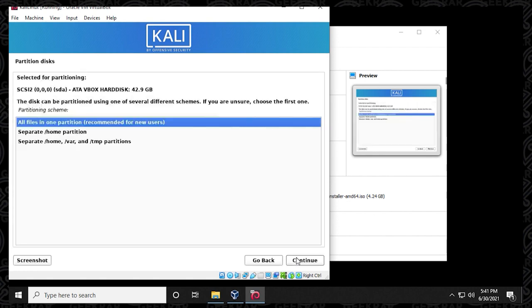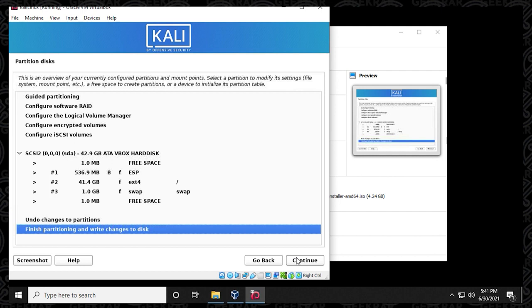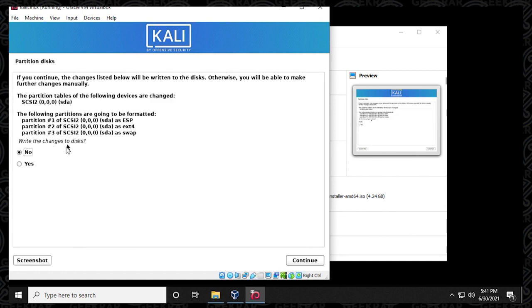And next we have all files in one partition, so we can use that as well and click on continue. And now that we're done, we can finish partitioning and write changes to disk. So this last option can be selected, and then we can click on continue. So we're happy with everything that we've done. We can write changes to the disk.